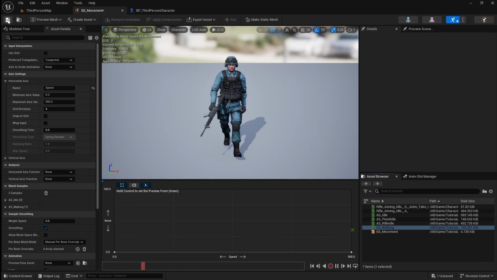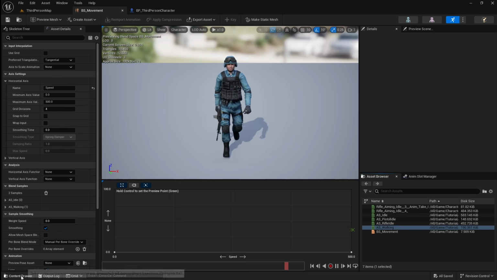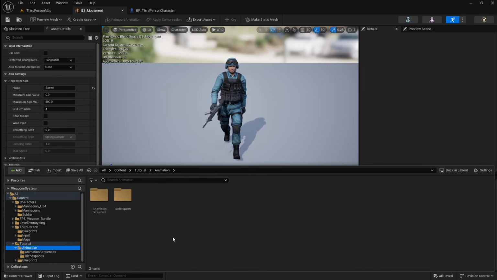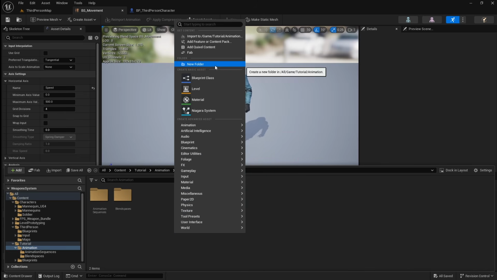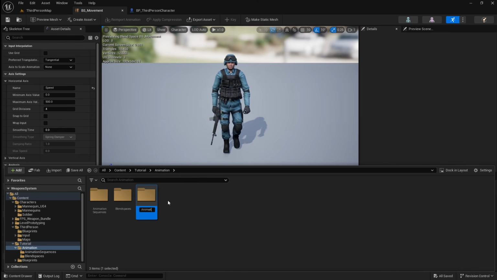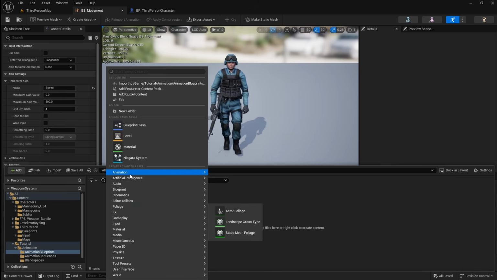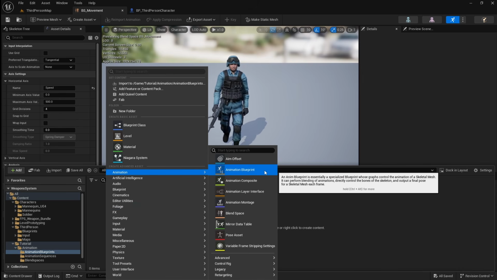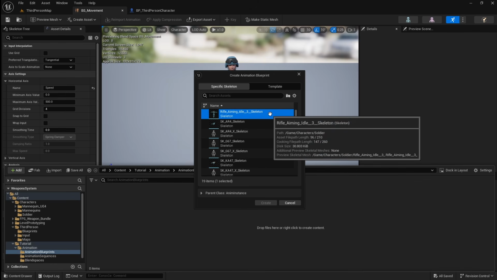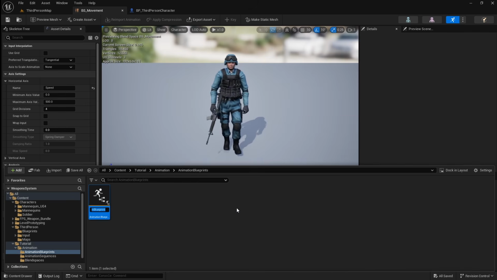Now we're going to move on to creating an animation blueprint for our character. This basically controls what animation should be shown on the character at any given time. So save this, then go back to the content browser. Here we're going to right click and add a new folder, which we'll call Animation Blueprints. Open it, then right click and go to Animation, then select Animation Blueprint. Select your skeleton, then click Create. Name this ABP_player character.